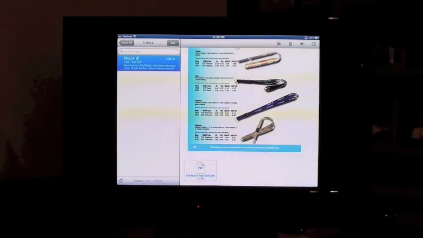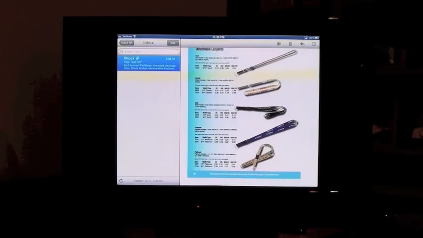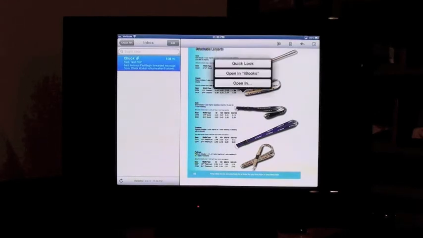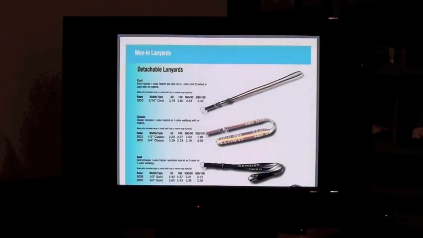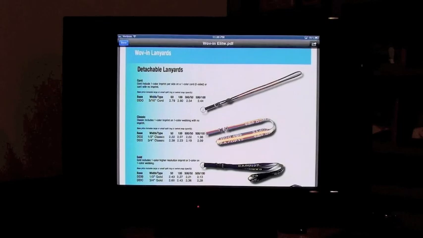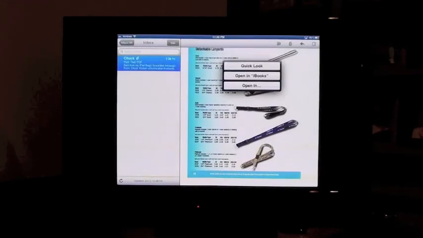What you do, I'm going to slide back down to the lanyard. You put your finger on the PDF, and since that is a PDF, even though it looks like a picture, I'm going to put my finger on it and hold, and then I'm going to get a pop-up window. I can choose one of those 3 options. Quick Look just opens it. Well, I'll just show you what it does. It just gives you a closer view. Let me close Done there and get that back up.